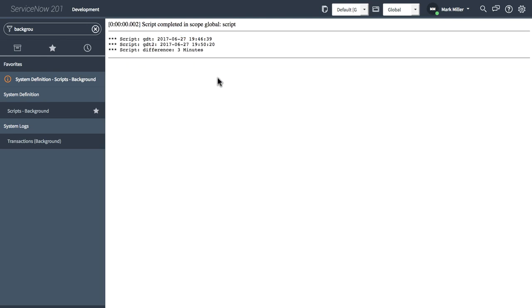So you can see that there is a 3-minute difference between the two. It's important to note that seconds are not evaluated with this method.